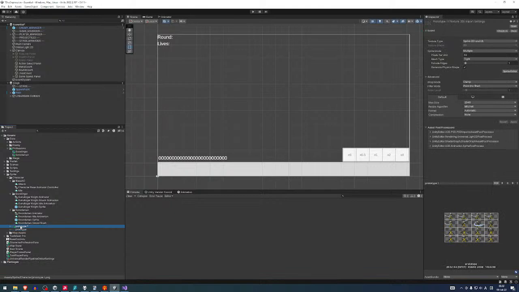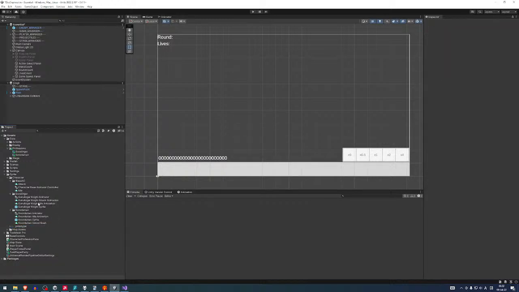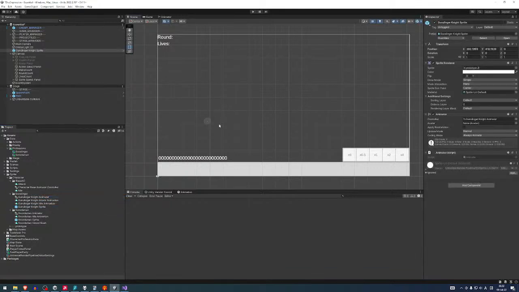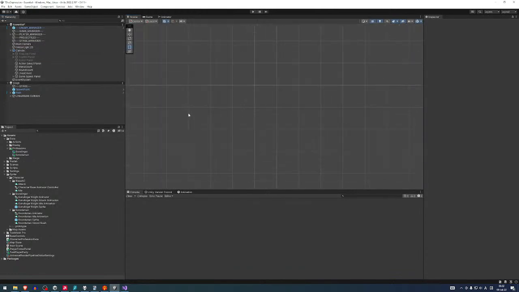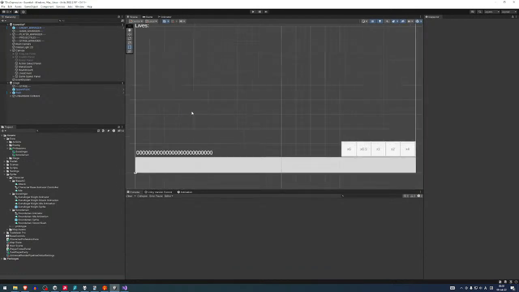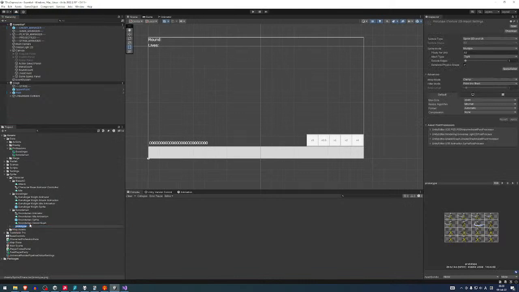Why do I have two of them? Let's delete this one. Have I messed it up? No, I did not. Character prototype.